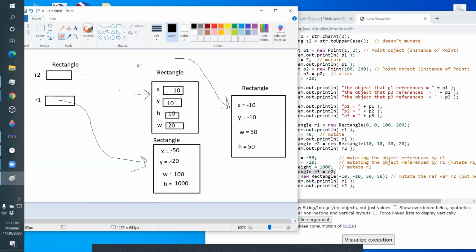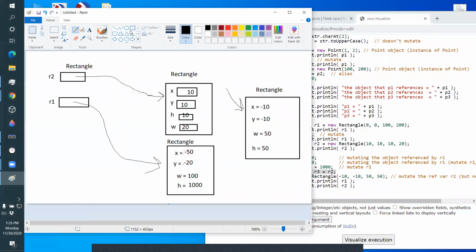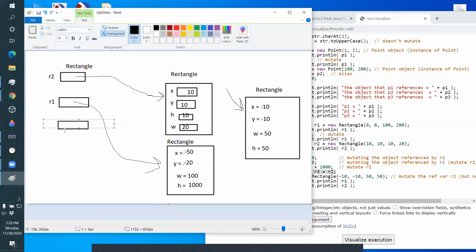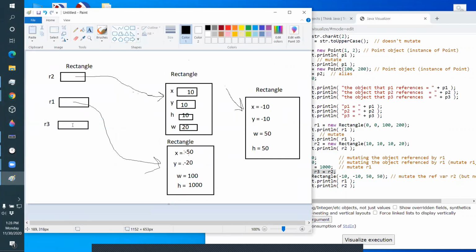Say it real carefully. It doesn't store the original R2 object. What does it do? That's real close, but can you say it more precisely? It creates a reference variable, an extra reference variable. So in this picture over here, I'm going to do another reference variable. I'm going to do an R3. There's a third rectangle reference variable. I'm going to point it at the same thing R2 is pointing at.